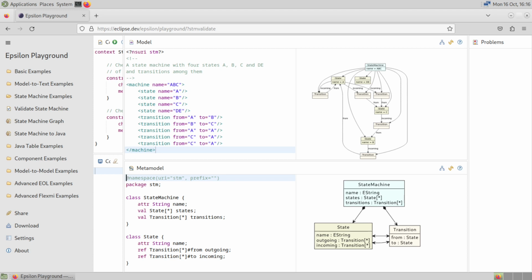I have opened the Epsilon Playground and adjusted the layout of the screen such that we can see the metamodel, which is our modeling language, which is defined using Emfatic, and the model, which has been defined using Flexmi, more clearly. You'll notice that I've generated graphical representations of both the modeling language and the model itself. This makes it easy for us to understand what each of the notations are trying to express.